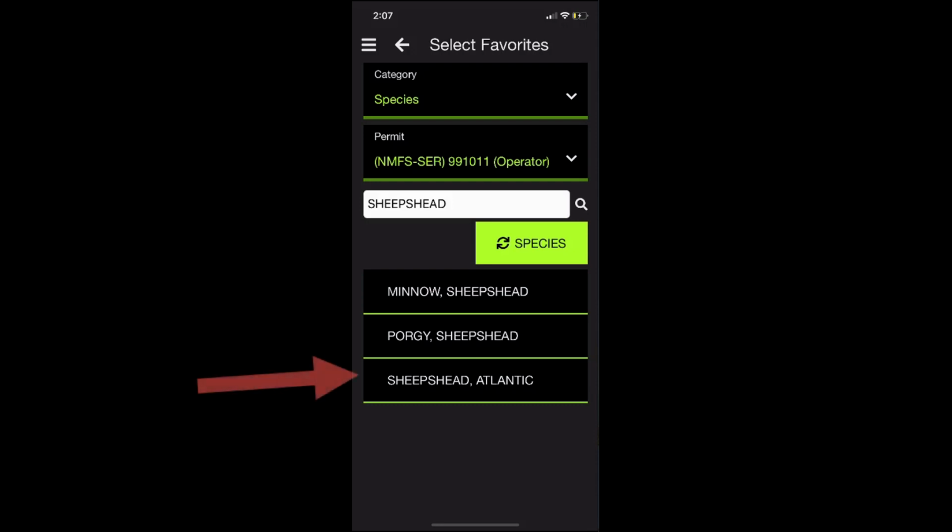To add a favorite, simply select the item by tapping. Once you tap, a star will appear next to the item that you have favorited. That is one way to tell that this species has been favorited in your favorite selections.